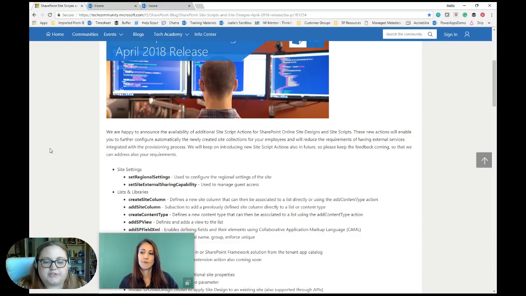Which makes it a little bit better than in the past, when we were working with PnP, and of course that had to be PowerShell. You had to go out there and run that every time to create a site, whereas with this one you actually have the ability to create the design or the template, apply it, and put it out there.